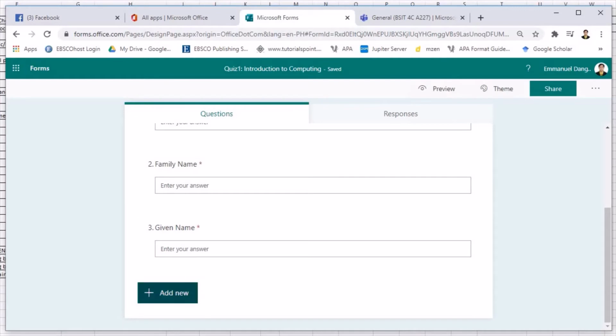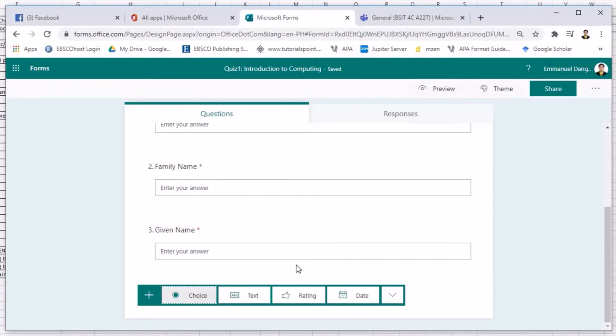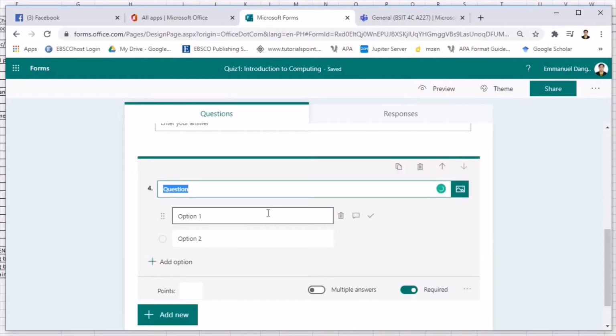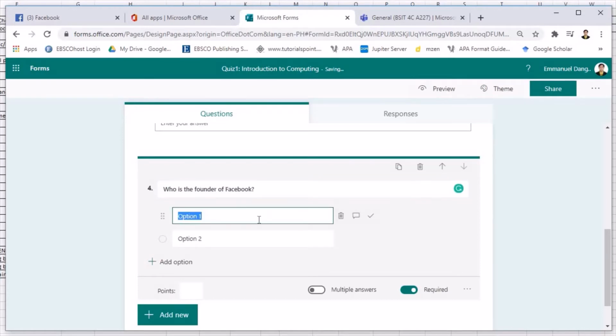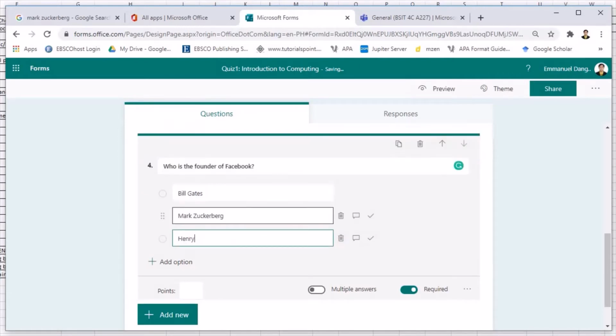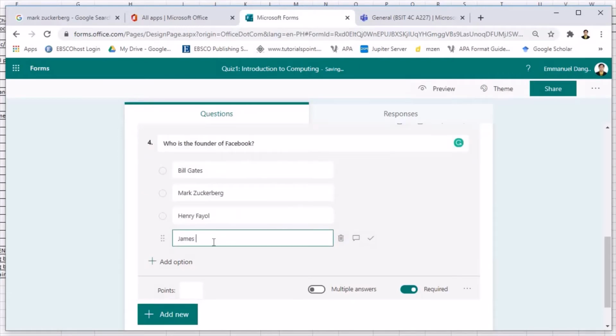So let's now add a simple question. Choice tayo, multiple choice. So who is the founder of Facebook? Option 1, Bill Gates, Mark Zuckerberg, Henry Fayol, James Groban. Okay, so for this question, the correct answer is Mark Zuckerberg.